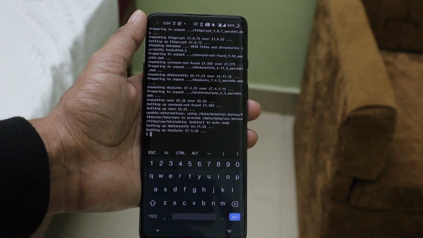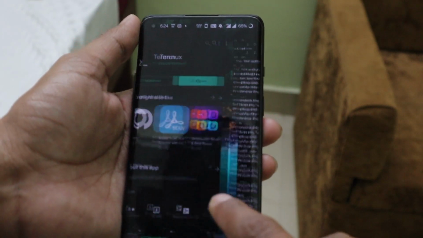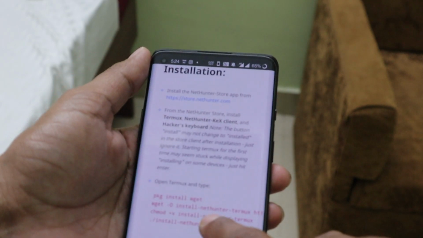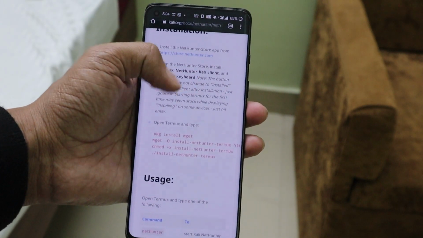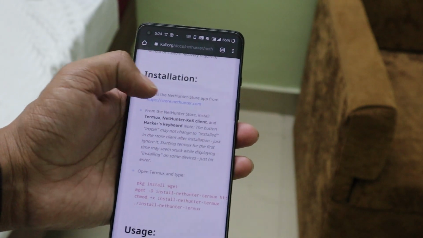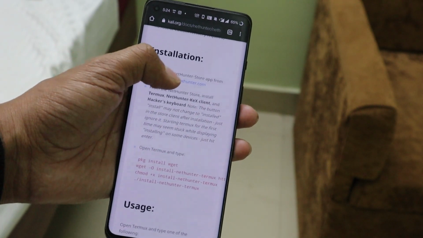Now the next thing you have to do is go back to the website that you opened. The link is given in the description, so just open it. Here you can see, when this link opens, you have to go to the installation heading, and here you will find the NetHunter Store app to download.